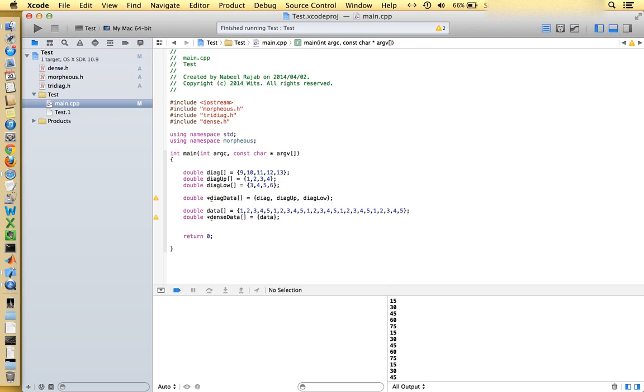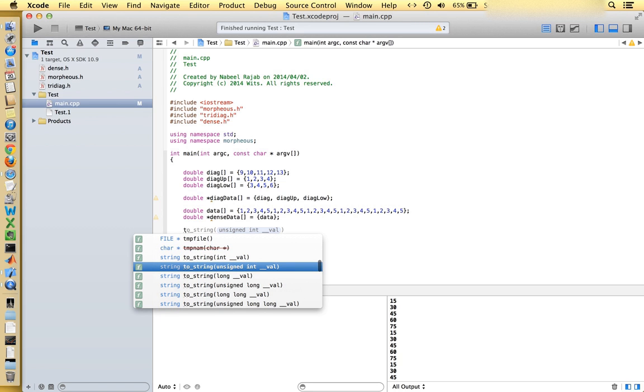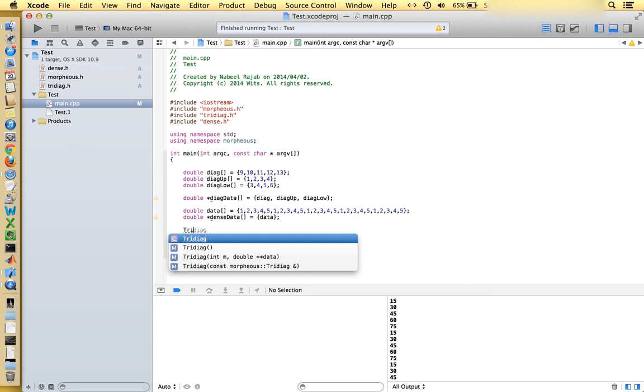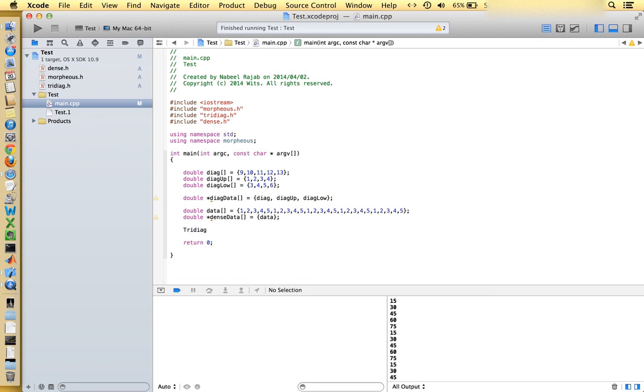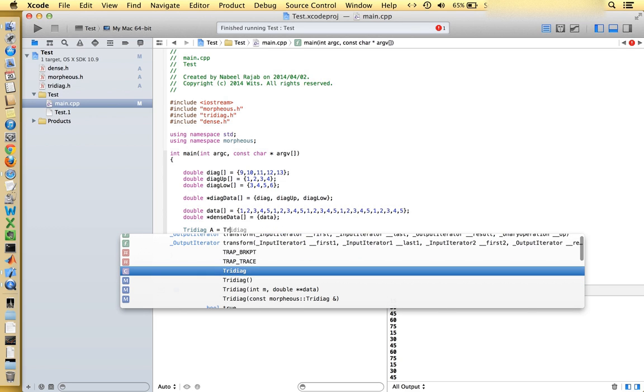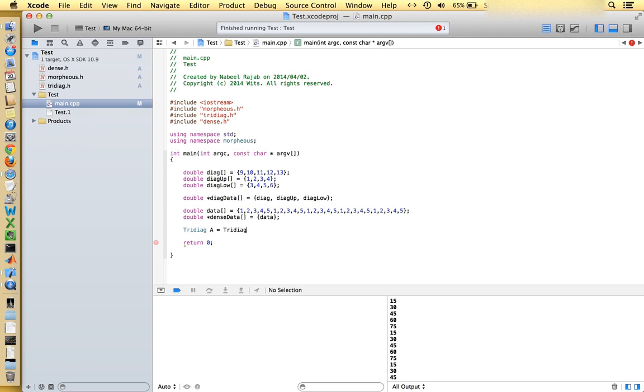So what I'm going to do is go ahead and create these objects and show you how the constructors work. So for a tridiag, for example, you'd define the type and give it a name. So let's call it A. And now we're calling a constructor by specifying the code in this way. So which constructor are we calling? We're calling the tridiag constructor.